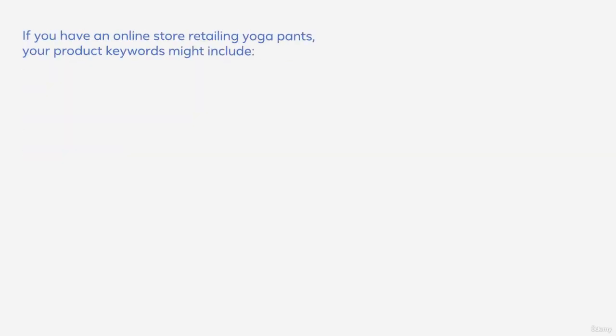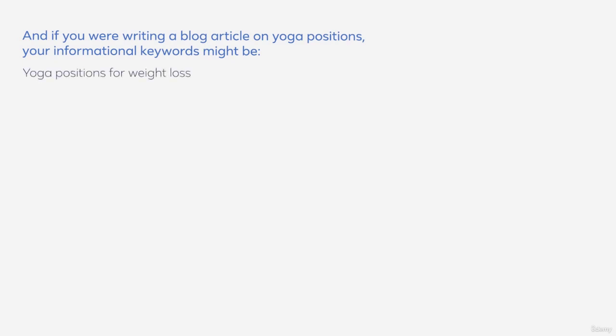If you have an online store retailing yoga pants, your product keywords might include yoga pants free delivery, yoga pants for curvy women, Adidas yoga pants. And if you were writing a blog article on yoga positions, your informational keywords might be yoga positions for weight loss, how to perform yoga, proper yoga posture.